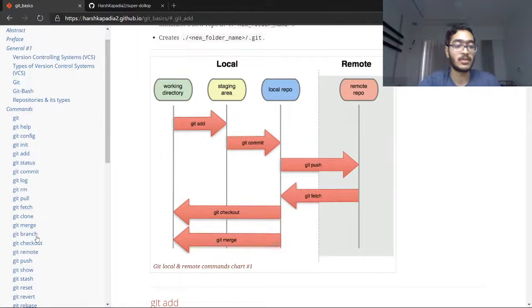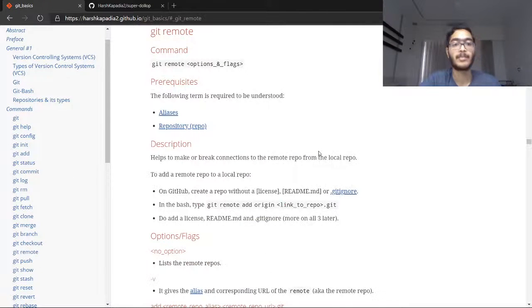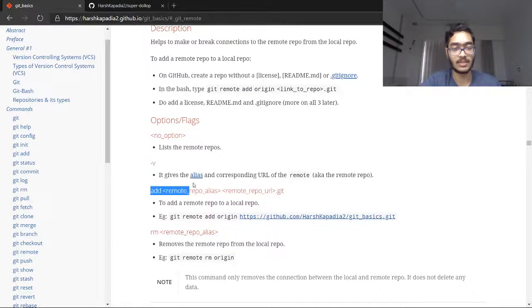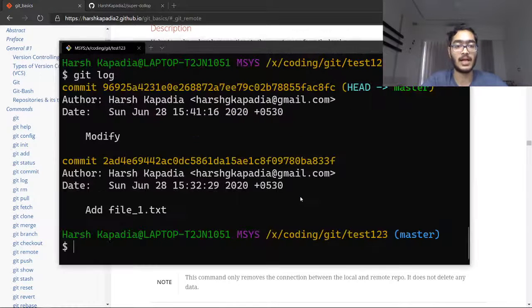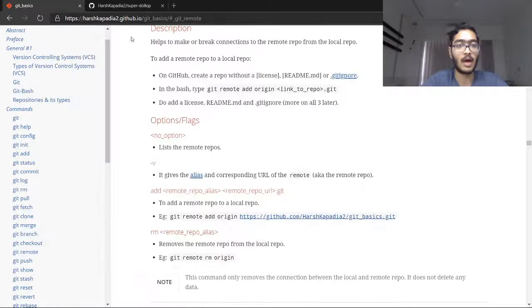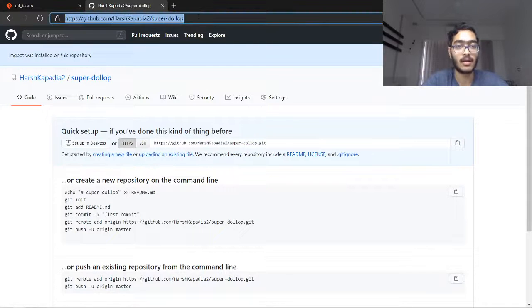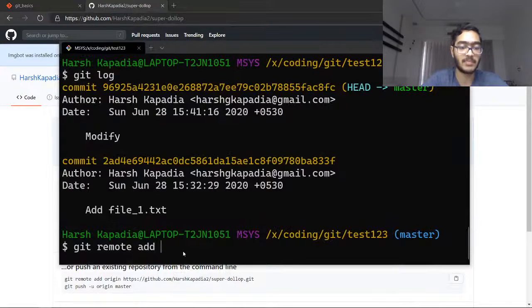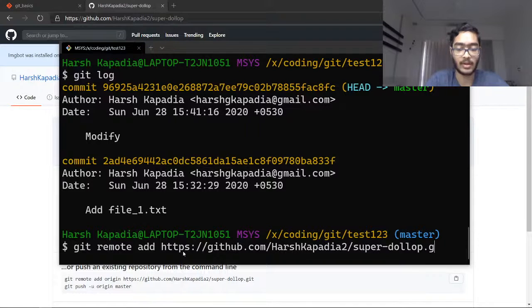See, git remote is the command for that, and we'll be using this. We need to add a new remote repo, right? So add is the subcommand we'll be using. I'll just show you. git remote add. Now I need to add the URL. Okay, copy, and I'm just pasting it here and adding .git.